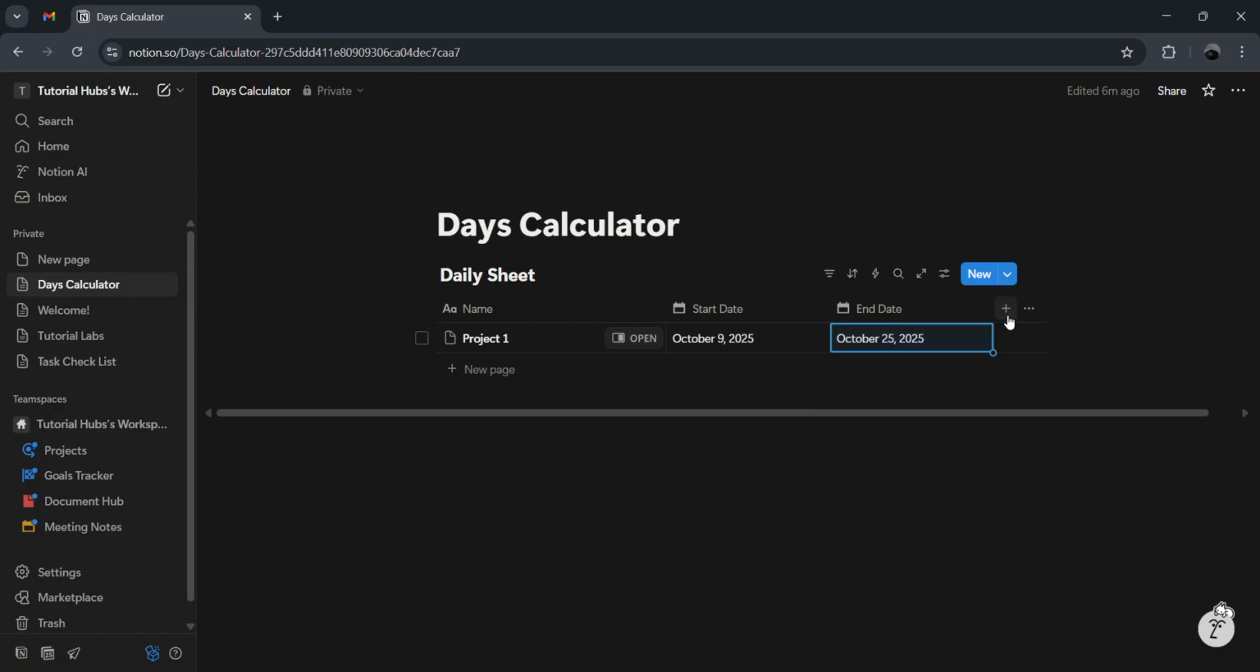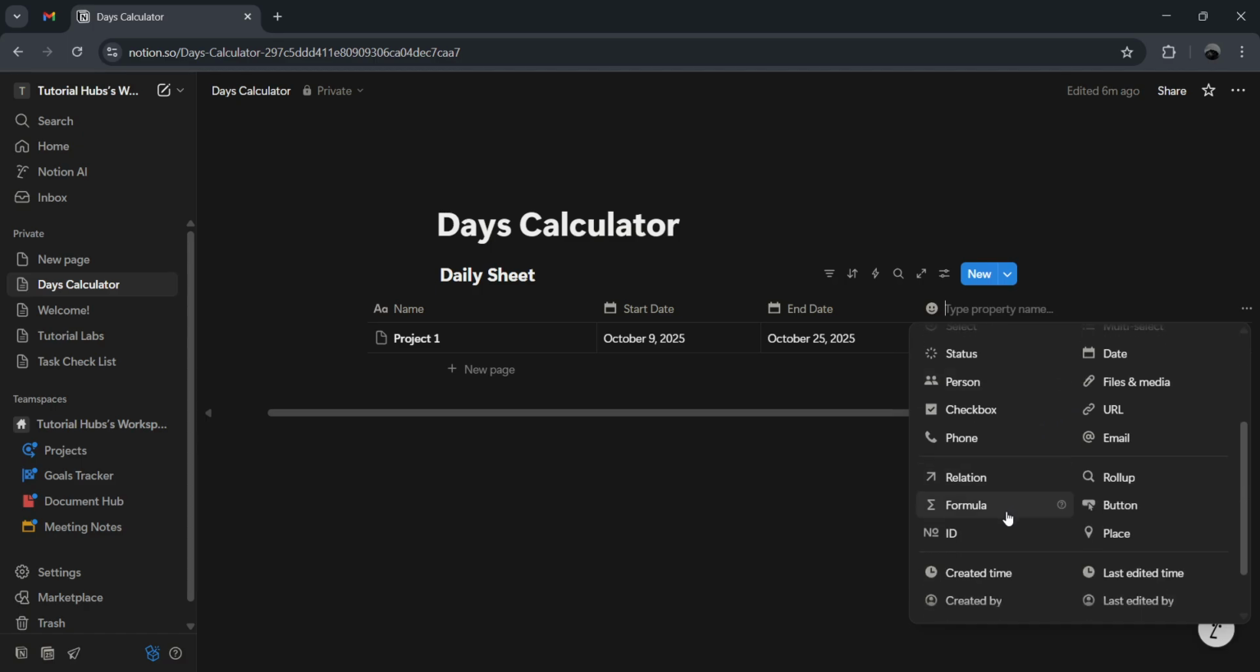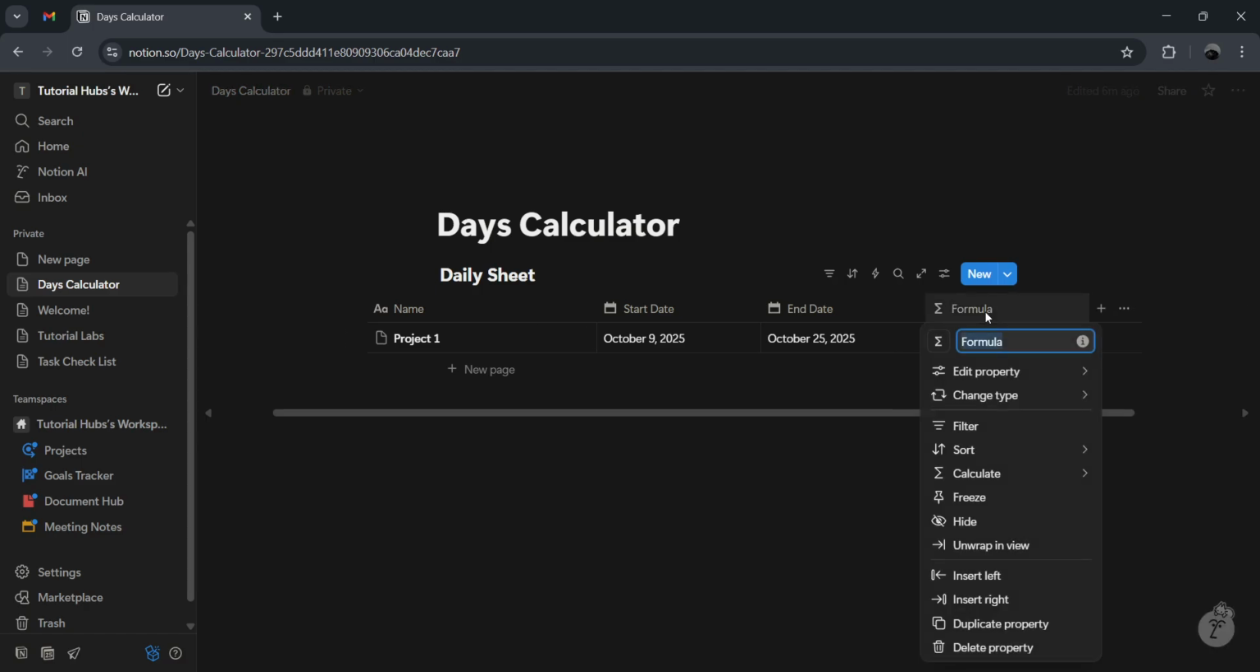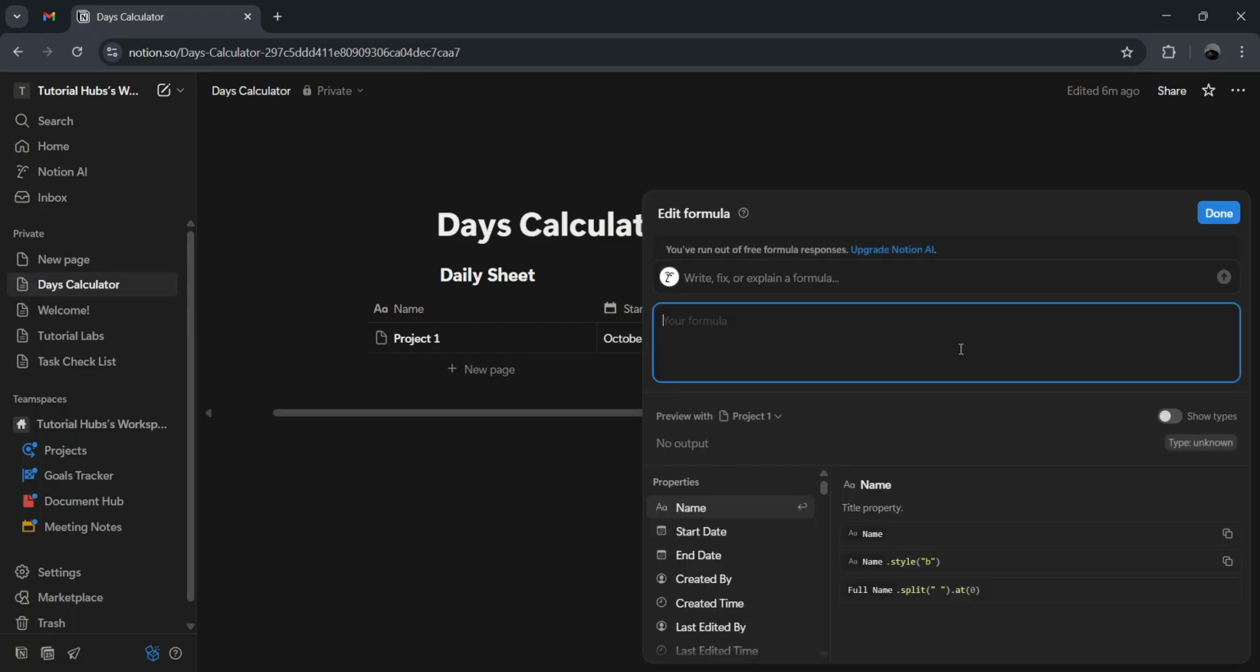Click plus add a property once more, but this time select formula from the property types. Give your formula property a descriptive name, such as days between. This property will house the actual calculation that does all the work for you. Click inside the formula input box that appears.